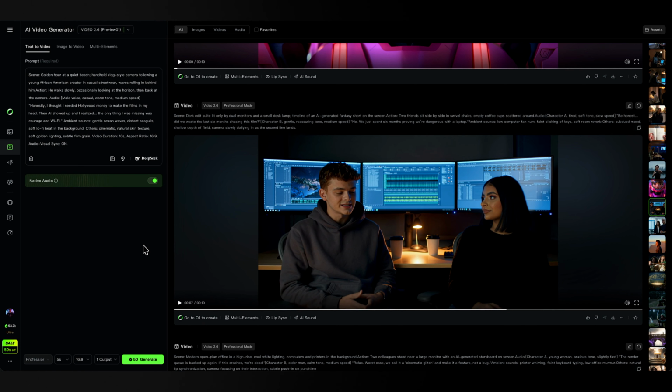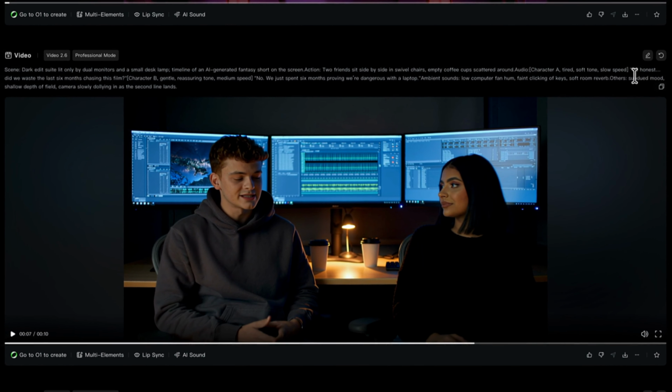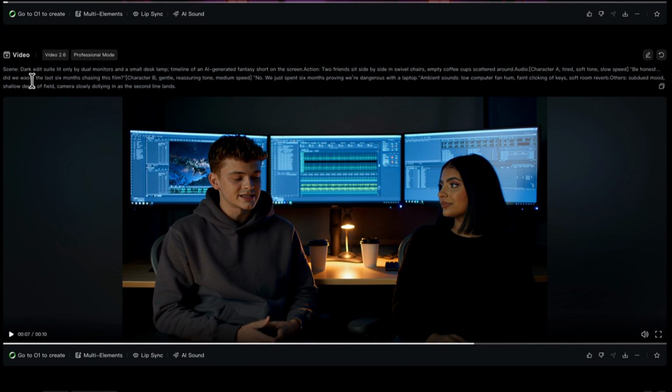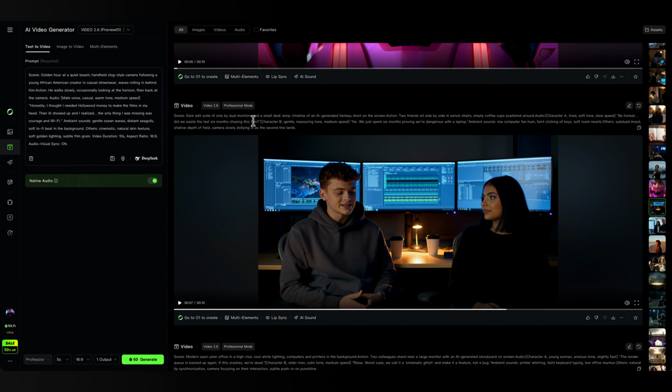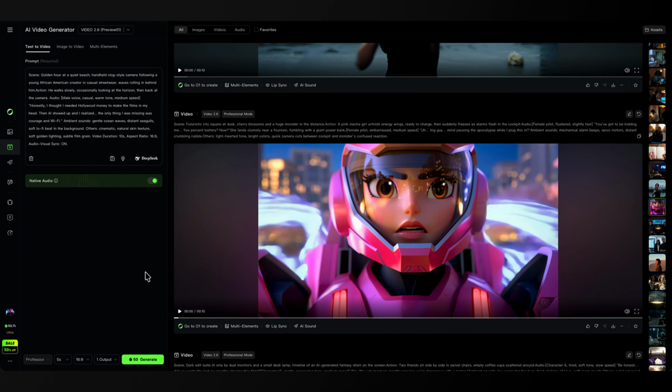And then you also see that there's problems with just the overall delivery. If we look at the prompt, it says, be honest, did we just waste the last 6 months chasing this film? And it doesn't really sound like a question. It's not really delivered that great. So there's definitely going to need to be some improvement in that regard. And here's another text to video example where the delivery is just off.